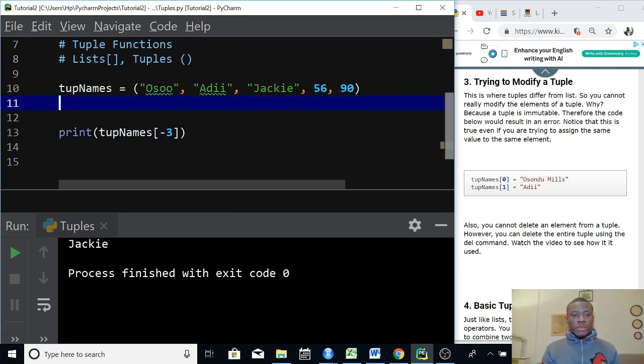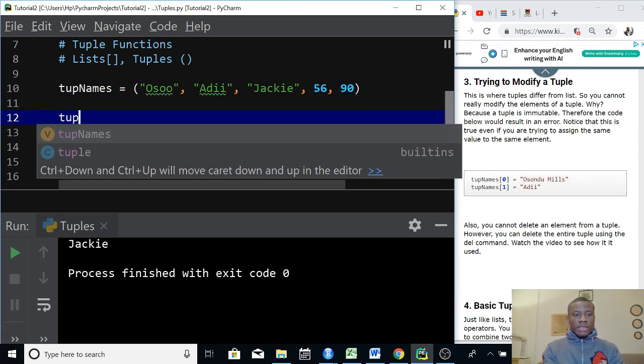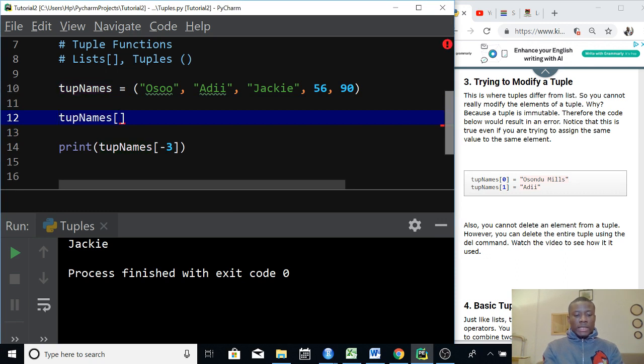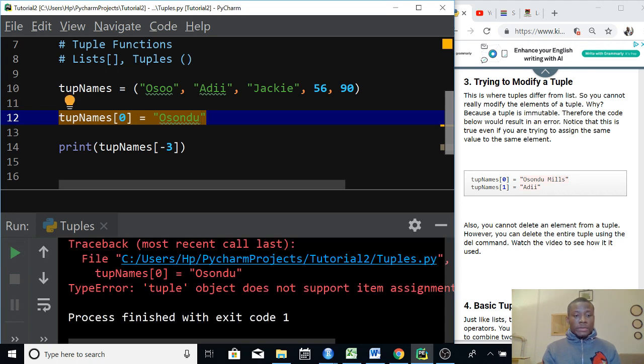Alright, let's now see why we say tuples are immutable. Because you can't change the items in a tuple. So if I say TUP names, and I try to say name 0, and I'm trying to change it to something else, and I try to run this code, it's going to give us an error saying the object does not support assignment. Even if I try to change it to exactly the same thing that was there before, it's also not going to work, because you can't simply do this in a tuple. You can delete the complete tuple, but you can't change items in a tuple.